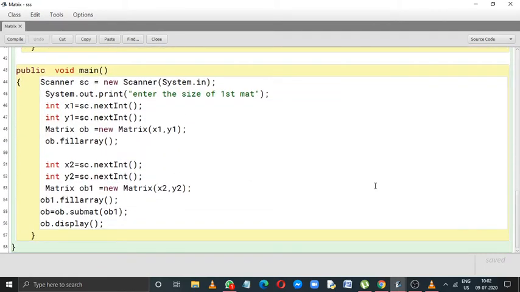The program will start execution from the main function here. In the main function, firstly we are declaring the Scanner class for accepting inputs. Then System.out.println: enter the size of the first matrix. So we are accepting the size of the first matrix. int x1 will be its row size and y1 will be its column size. After receiving the row size and column size, we have created an object of the class Matrix. So Matrix ob equals new Matrix, then within the brackets we are passing x1 and y1 as parameters.